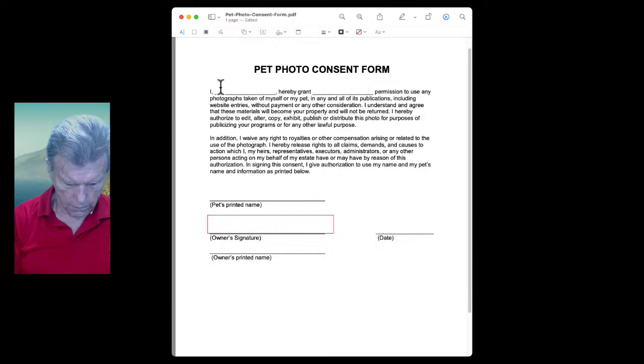Okay, so you click there. You can see the cursor is a little high. So if I type my name in there, it just doesn't look right. So I can backspace to get rid of that.